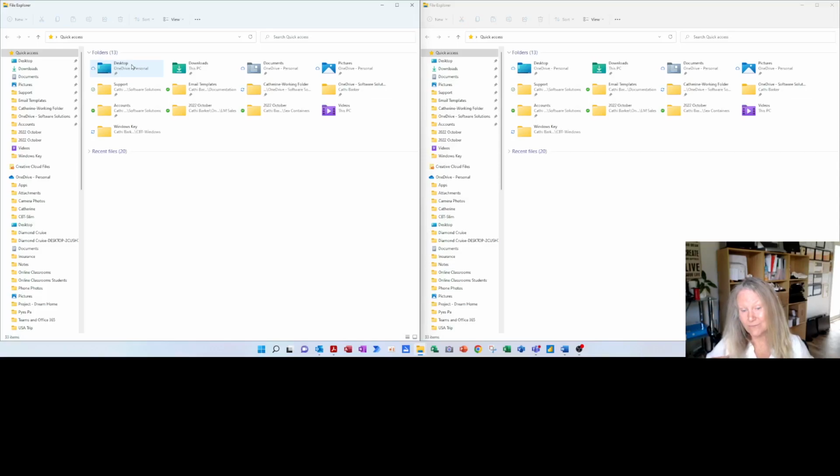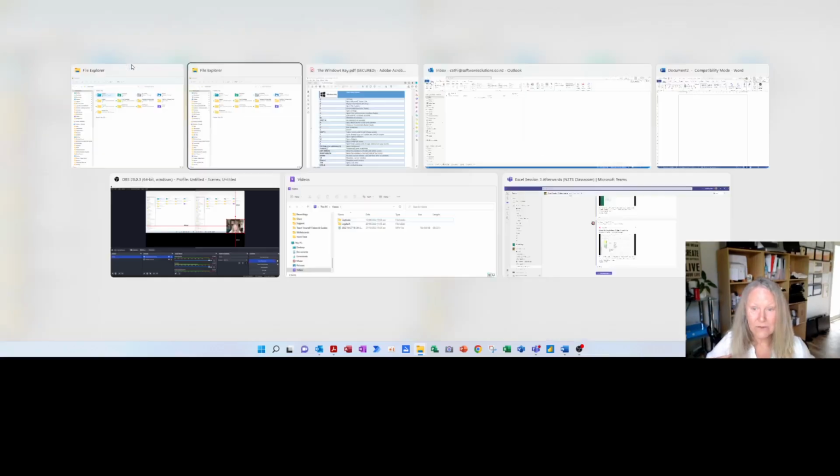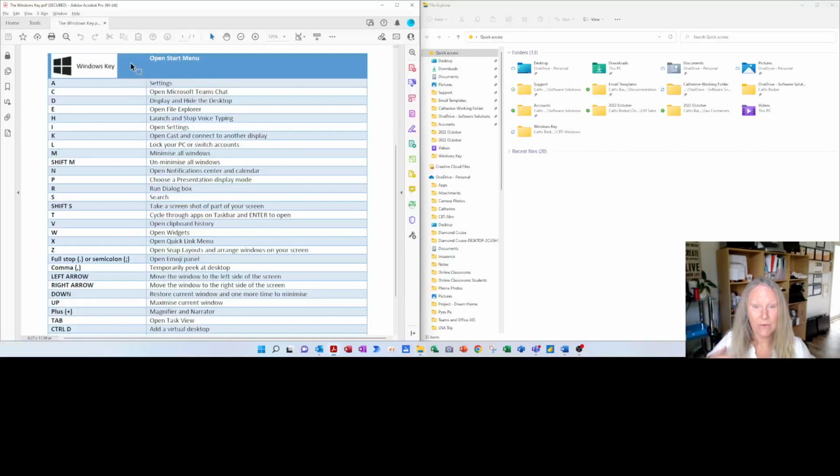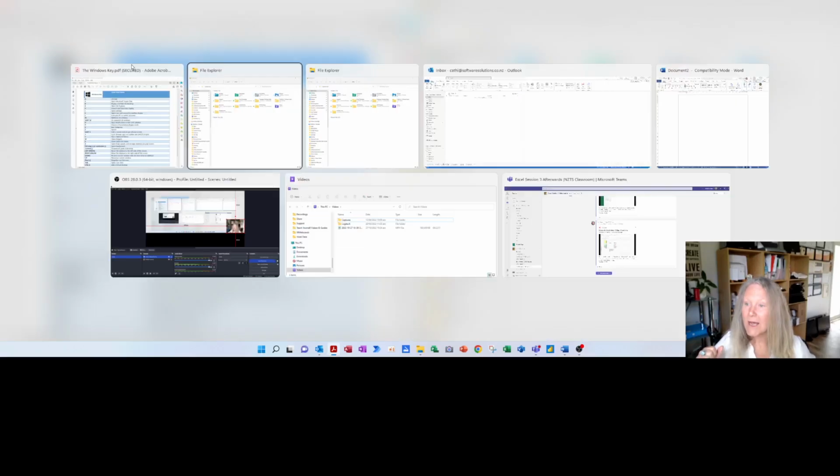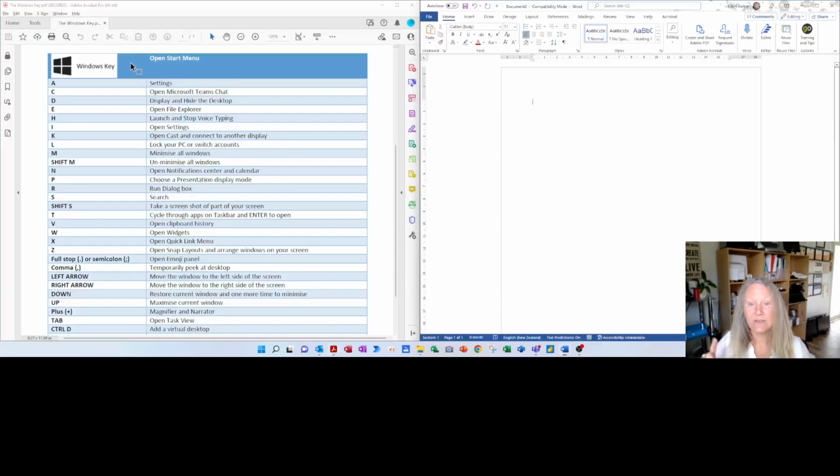If I then press Alt-Tab, I'll go back to my PDF file, and Alt-Tab to go back to my Word document. So, Windows E will open up the File Explorer, that's in this PDF file, and Windows right and left arrow will move the window to the right or the left.